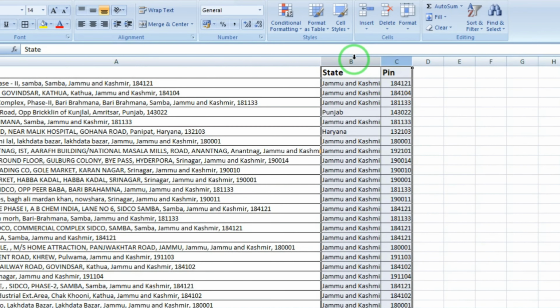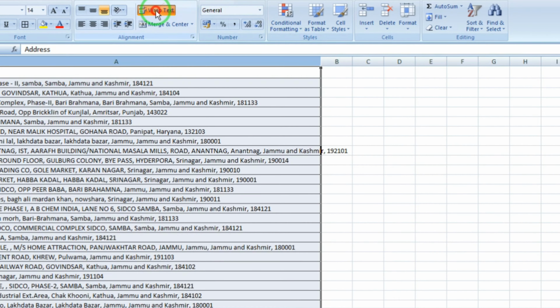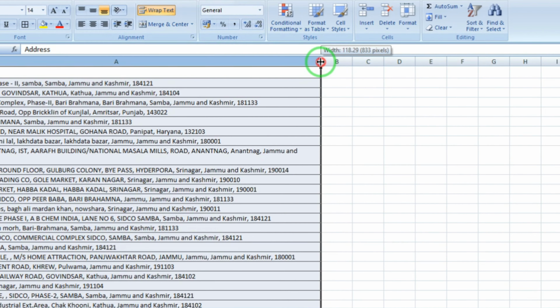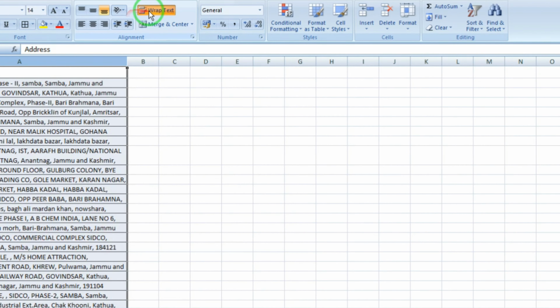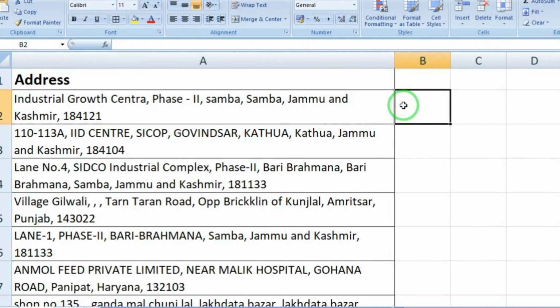Here I'll delete this, do wrap text, and minimize this. Okay, now we will put the formula. First, from the right side to the first comma, this is my pin code. How can we extract my pin code? First I'll show you the pin code.